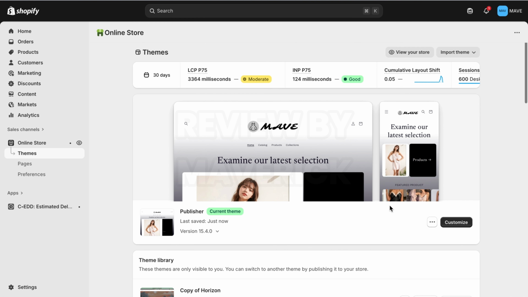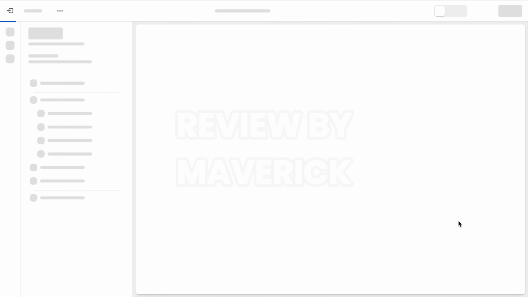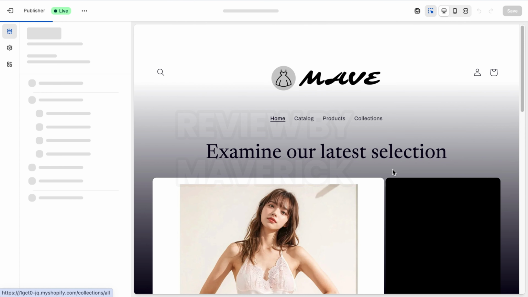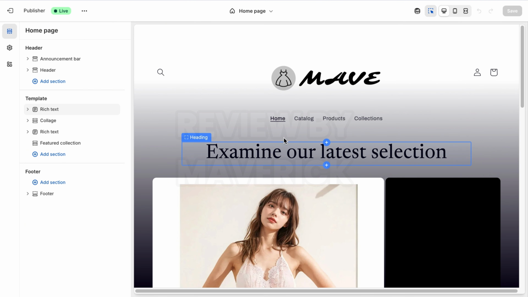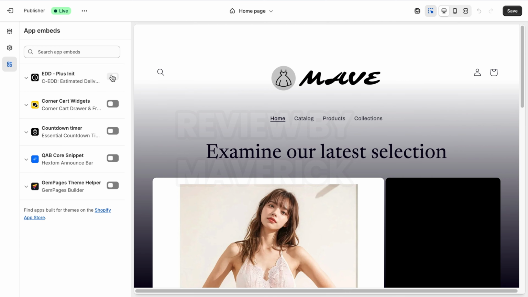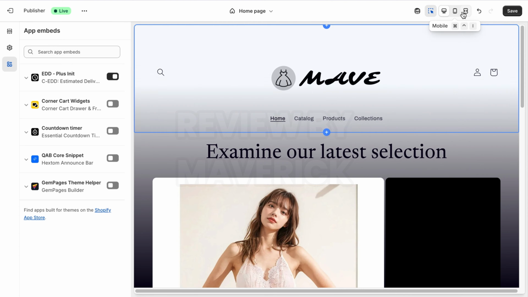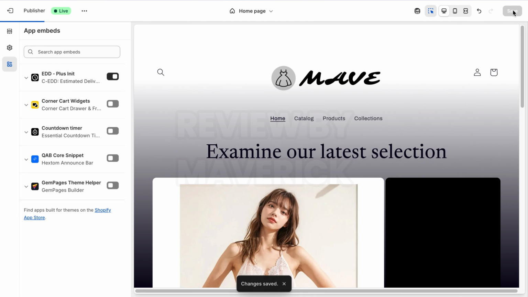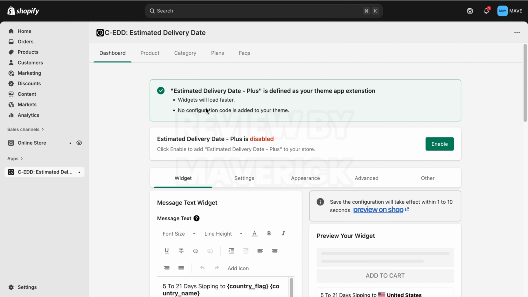Once you're in your online store, just click on customize and activate it in your online store. It depends on the theme you're using. My theme has already activated it. So you come to this app embeds, then make sure that you toggle this. This is the app. You need to activate it here. Then you click on save. Once you do that, it's going to activate right there.